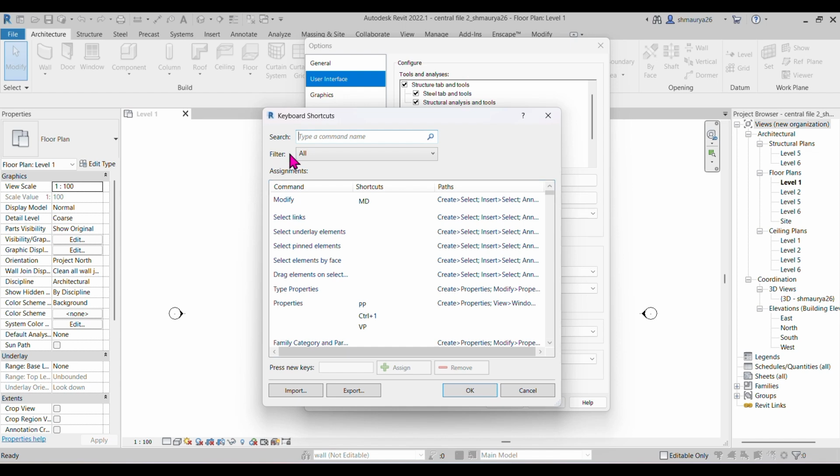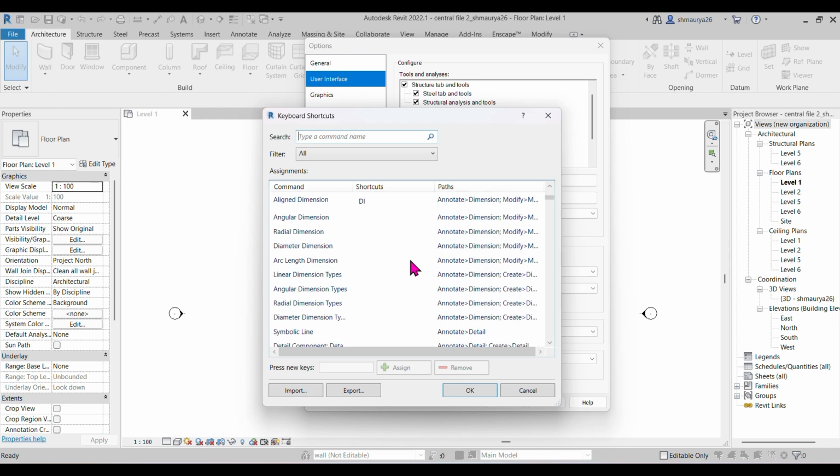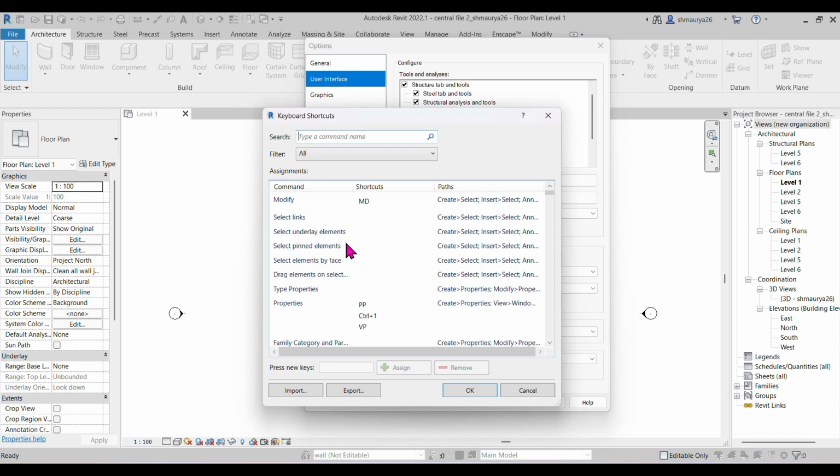From here you can see currently filtered is all. So let's see, you can see all the commands here, right? So anything you wanted, you can just see the shortcut for it. As you can see, for the properties, more than one shortcut is present here. So basically for any command, you can assign more than one shortcut, right?